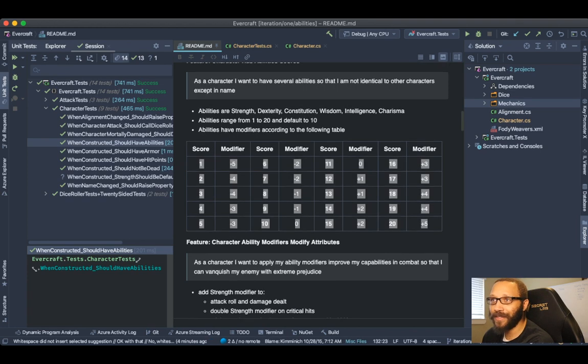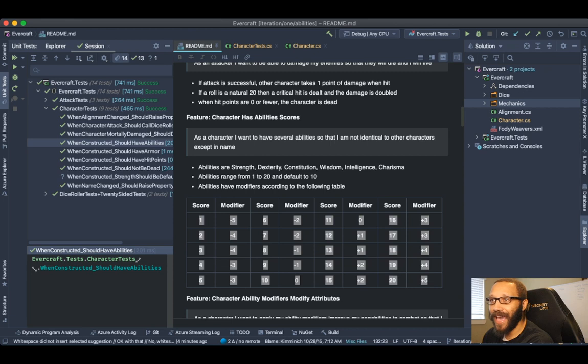This is my requirement, yeah? My requirement is, as a character, I want to have several abilities so that I am not identical to other characters except in name. Abilities are strength, dexterity, constitution. Nothing in here says anything about testing the abilities class or the table that we're using underneath the hood. So why would we do that to ourselves, right? Let's test the behavior. And the behavior is that when this character is constructed, it should be defaulted to 10.